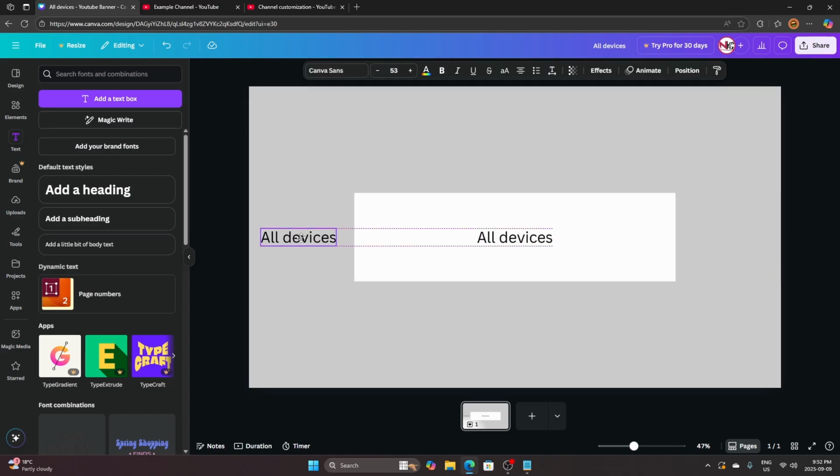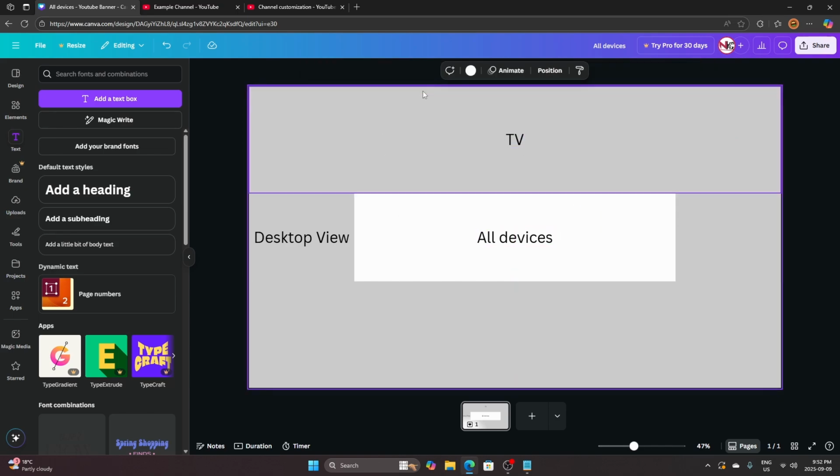So we can write here desktop view, and then duplicate this again and move it to the top. And this one is going to be TV. So the TV users, TV screens are going to be able to see the whole design of the channel banner.